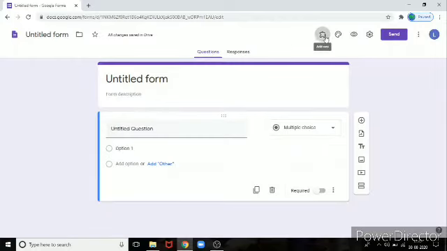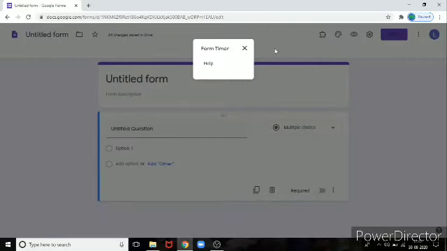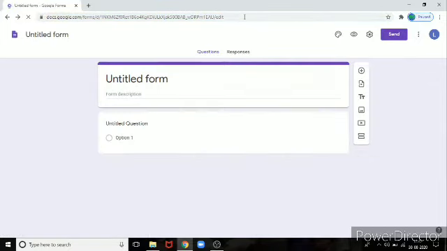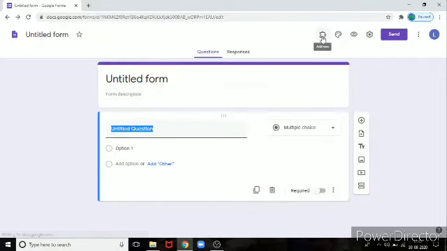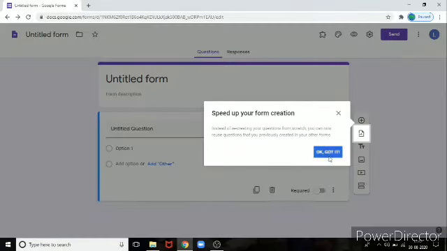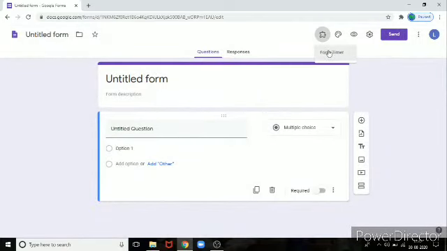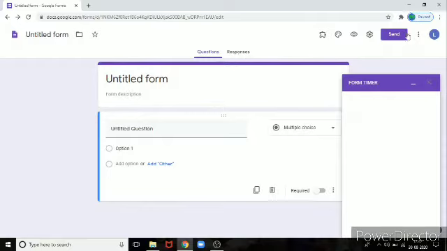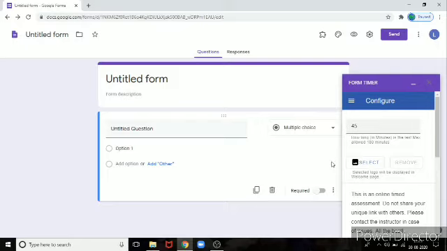If it is not showing, sometimes you will not get it directly. Once you refresh the page, again it will show the add-on icon, form timer. Now it will show some options where we can configure. After clicking on the configure option, it will show a small window where we can give the timing and date.